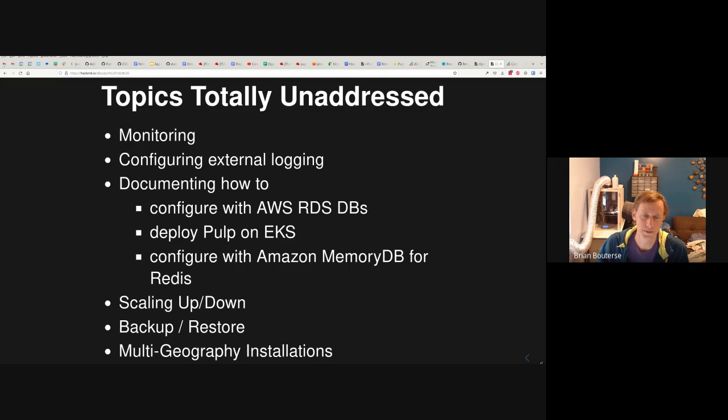And lastly, here are some topics totally unaddressed. These are things that are really important, but I'm not a user of Pulp, and I'm not an administrator of Pulp in production, so I'm not in a great position to answer. We need a focus on monitoring. How do you monitor Pulp for its availability, for its throughput, things like that? Errors, are errors happening? We need more information about configuring it with external logging systems. If you're running a serious installation, you're going to do that.